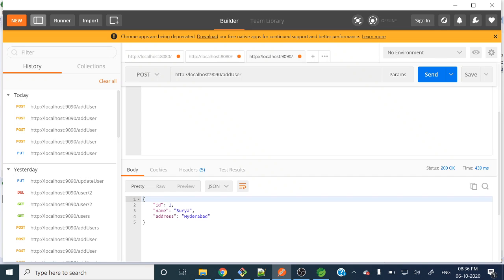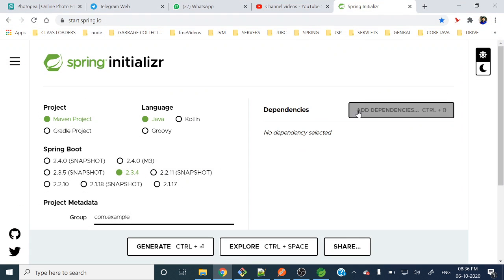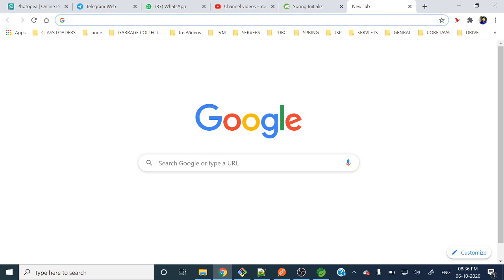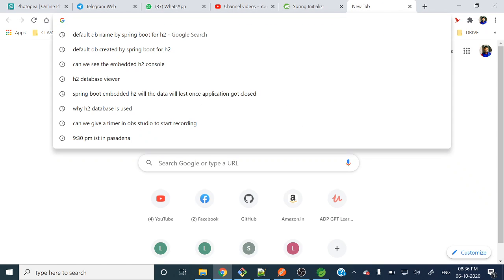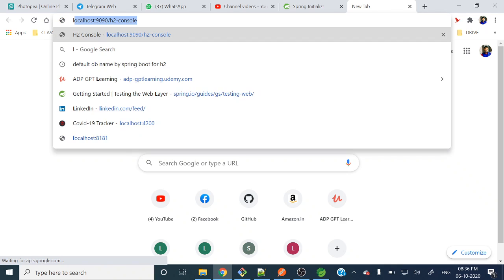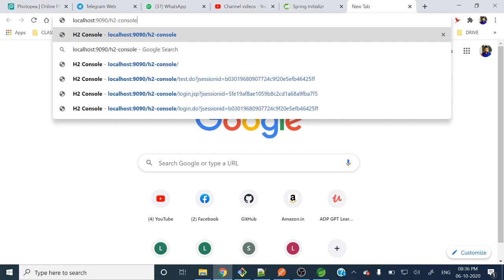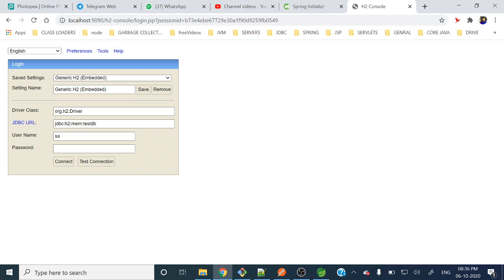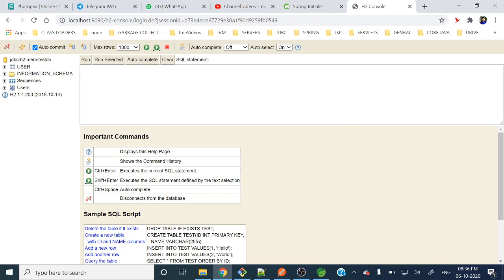So let me open that H2 database console, right? By default it will open at localhost 9090 with h2-console as the URL. So JDBC H2, this is that URL and everything. Let's connect. So you can see one user table got created, right? And let's see what data is available.